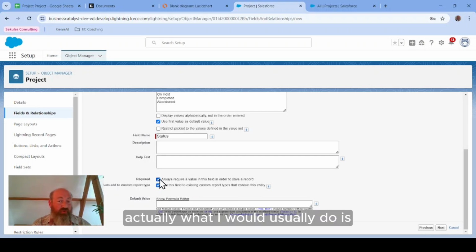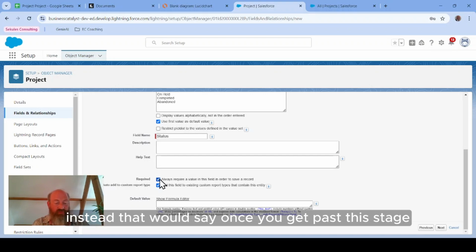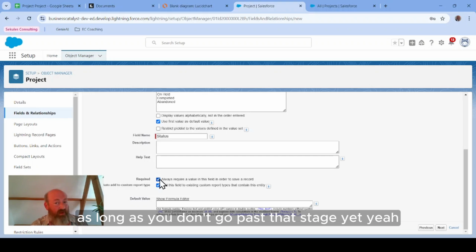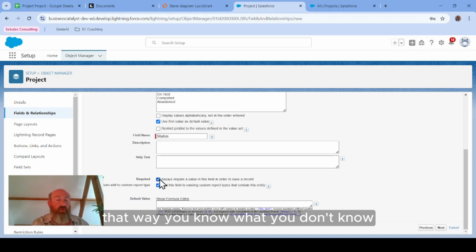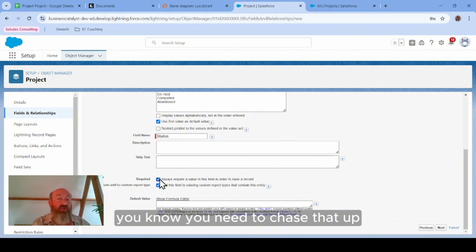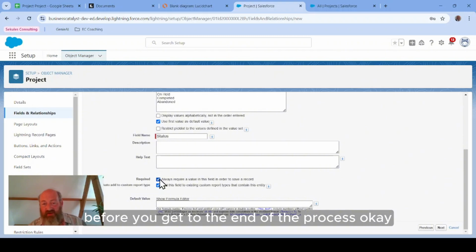Actually, what I would usually do is, for some of these fields that the business wants to have filled in, I would put in a validation rule. We'll see those later on. Instead, that would say, once you get past this stage, these fields need to be filled in, but you can still save the record without those fields filled in, as long as you don't go past that stage yet. That way, you know what you don't know. You've got the record and there's some information missing, so you know you need to chase that up before you get to the end of the process.